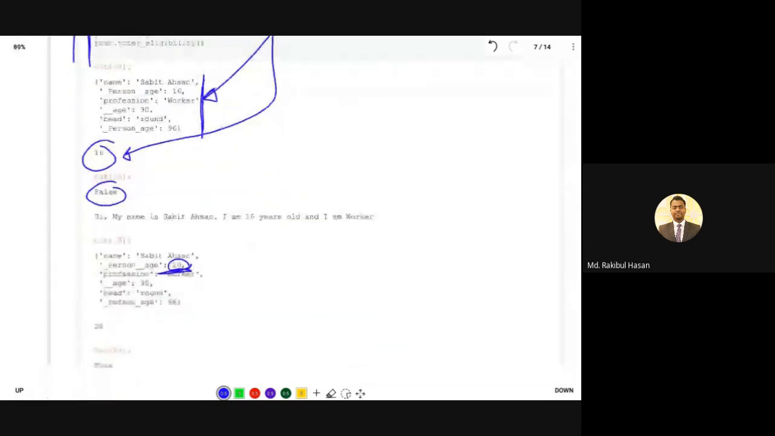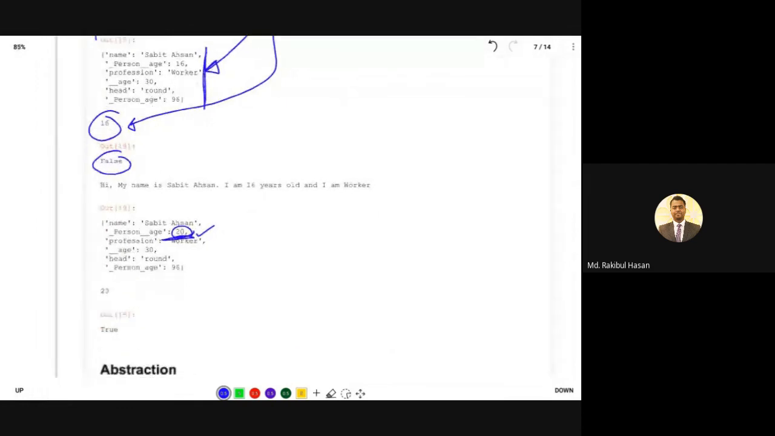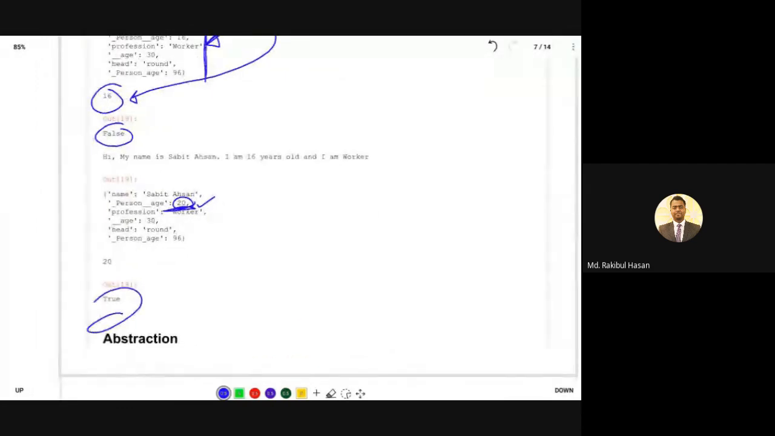Now since the age is 20, of course the voter eligibility will be true, nothing else. Again and again I'm saying, don't worry about this Python implementation. Just try to understand the concept here. What do you mean by encapsulation?